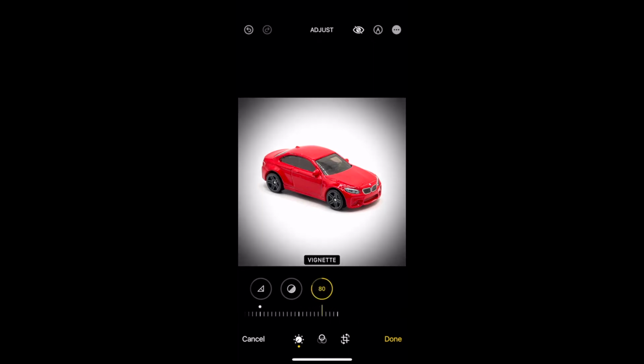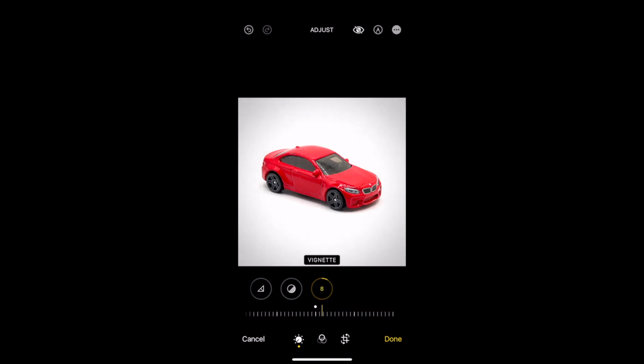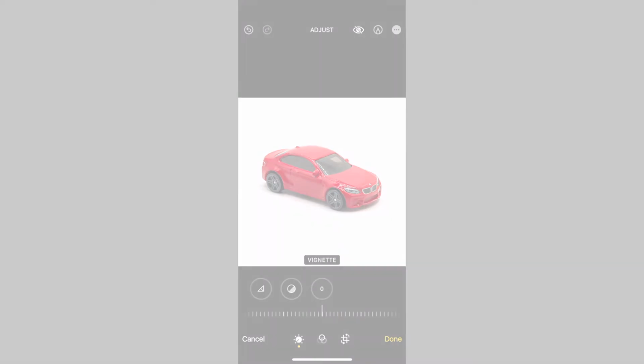Now we've got vignette. You can see you're just making the borders a little darker. And that's really it. Now, if going all the way left here, if it weren't a white photo, you would see that the corners would be getting lighter as well.